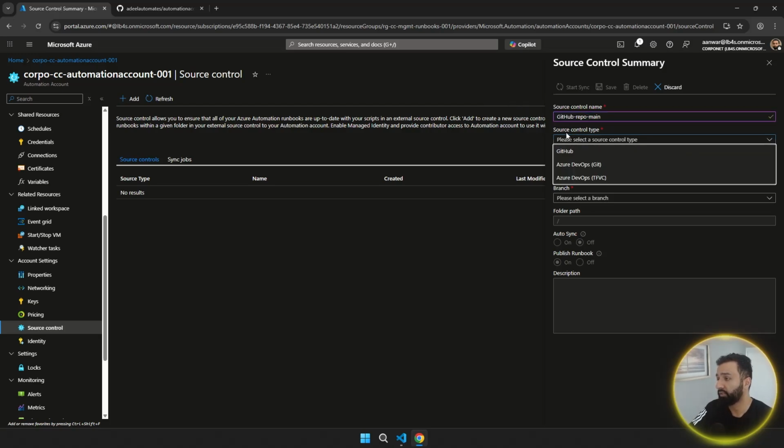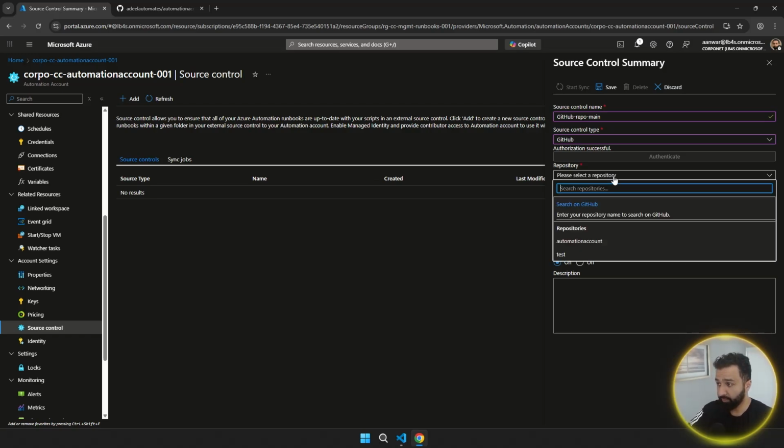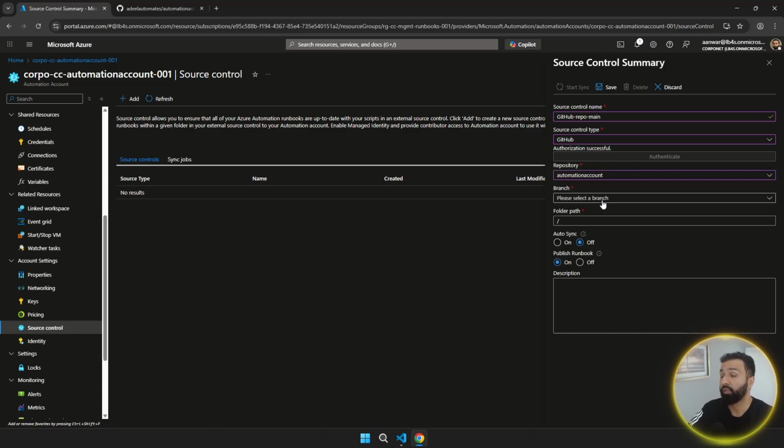Second section is to select what kind of source control it is. You only have GitHub and Azure DevOps as your options. And then once you select that, it will give you the option to authenticate. So let's do that. I had a pop-up show up and I signed into GitHub, so it should be good to go now. And then I can select my repositories. The one we created was called automation account, so I'll select that. It will give me an option to even select the branch. We only have main. And then folder path we can ignore.